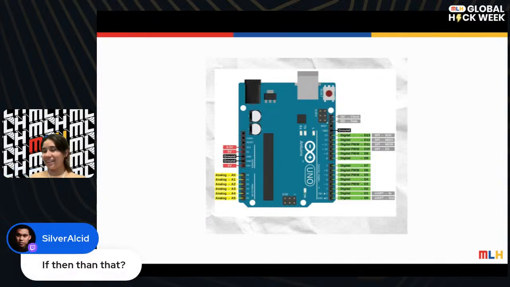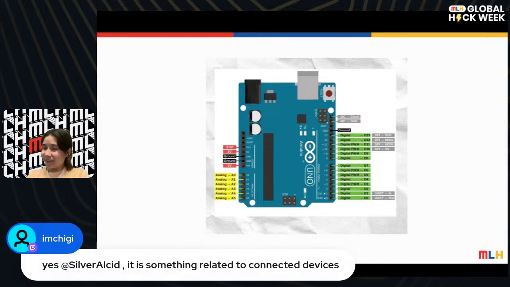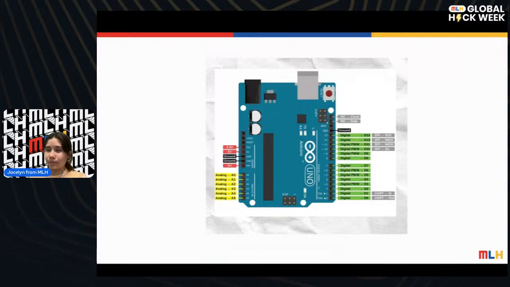Yes, it is something related to connected devices. Perhaps I will search it in a while on the stream so we can learn what it is.